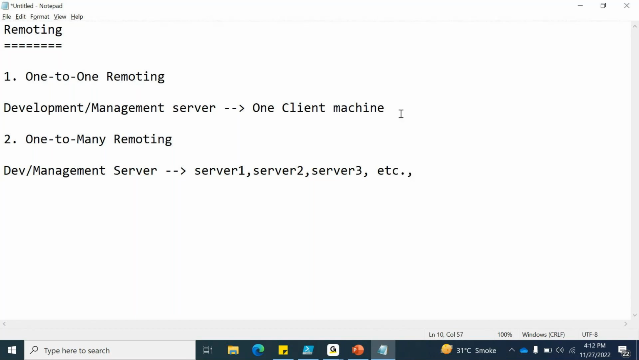So one-to-one remoting is just a session we can take from the client machine. For example, if you want to perform one-to-one remoting, you can do it in two ways. One is from the UI itself, and the second one is using the command line. For one-to-many, we are supposed to use command lines.